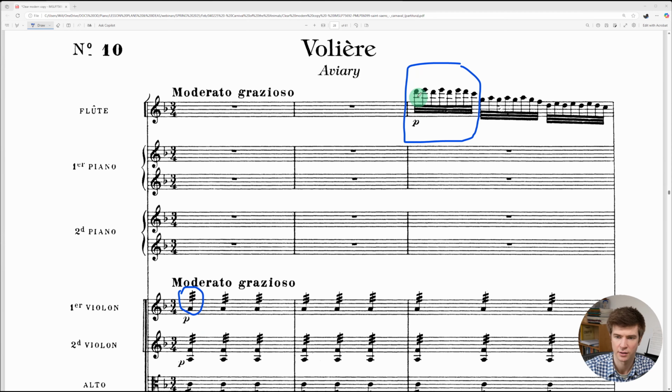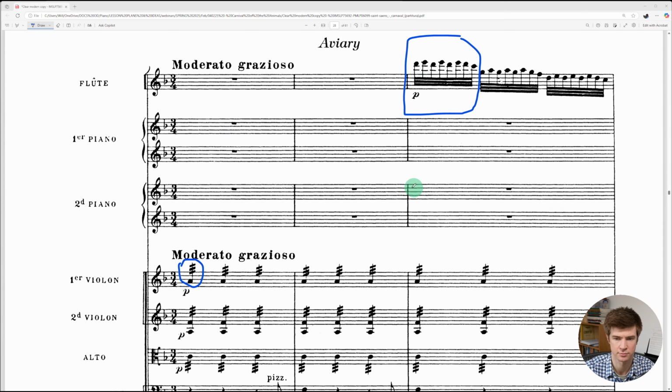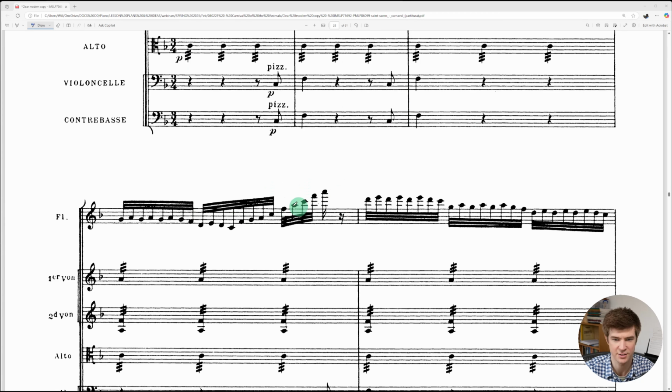Not at the beginning. There. Did you hear it? This bit, this is an arpeggio. So this is one of the new things I wanted to talk about today. An arpeggio.